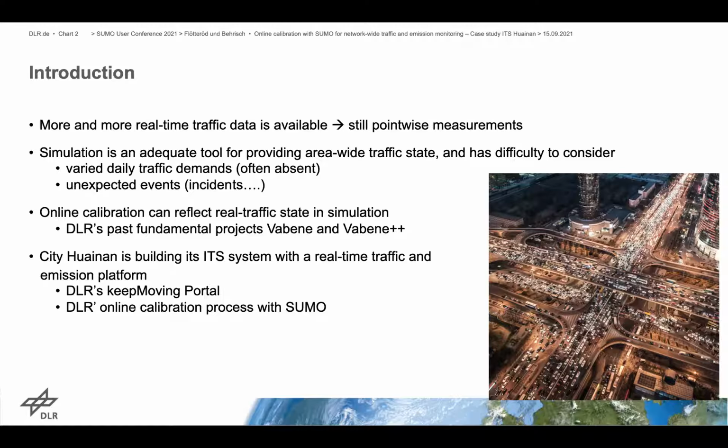Just like many other Chinese cities, the city of Huainan is also in a very prosperous development phase. This city is currently building its ITS system with a real-time traffic and emission platform, where DRR's KeepMoving portal and the online calibration process with SUMO are adapted. And the latter is further enhanced and extended according to the project scope.